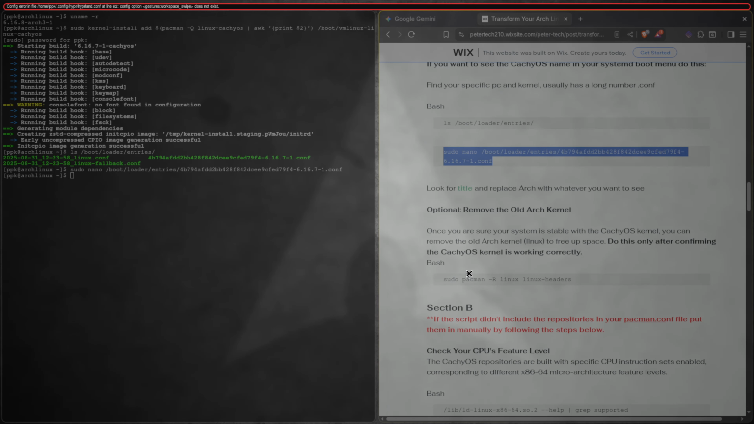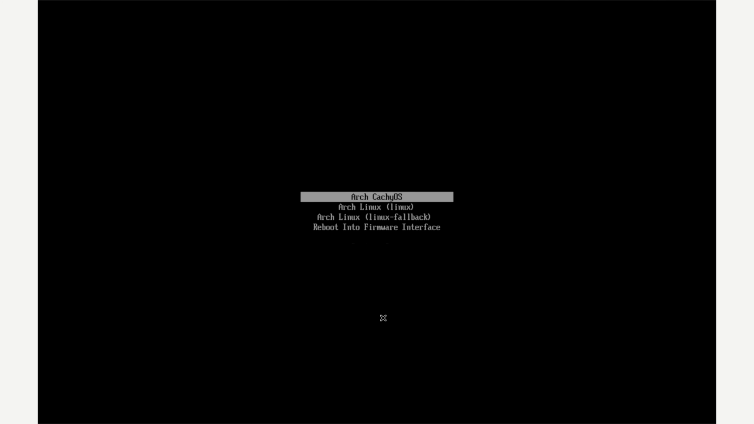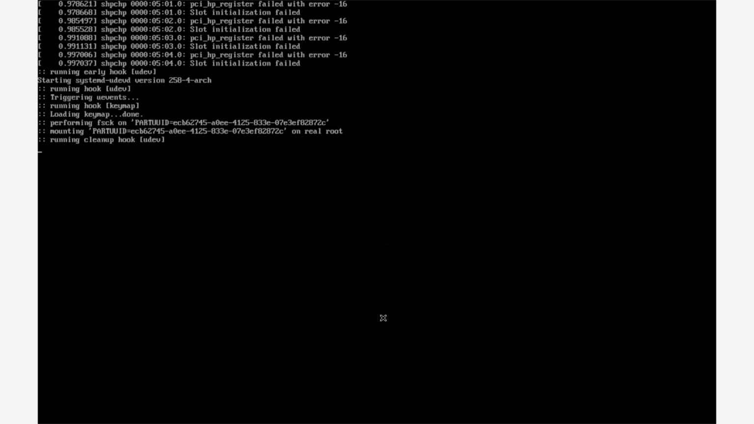So once we've rebooted, let's just reboot quickly. See if that will take. Okay, so now you can see that it says Arch CachyOS. There's my vanilla, my default Arch kernel. There's the CachyOS kernel. So let's boot with that. And then we're gonna check if it actually picked it up.